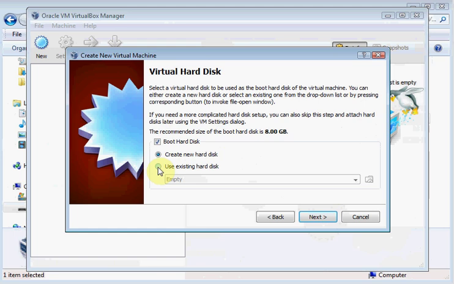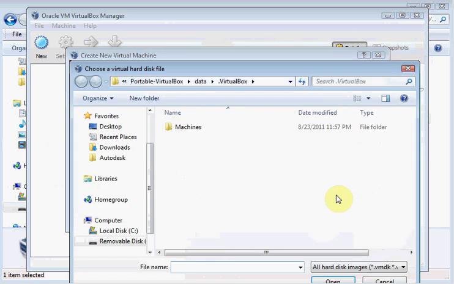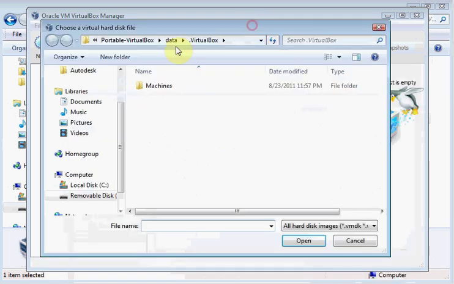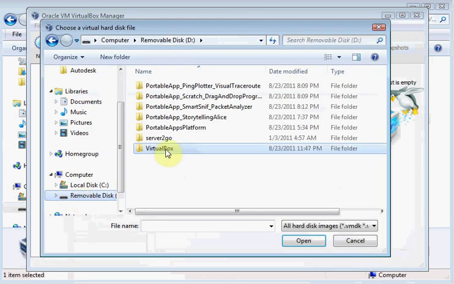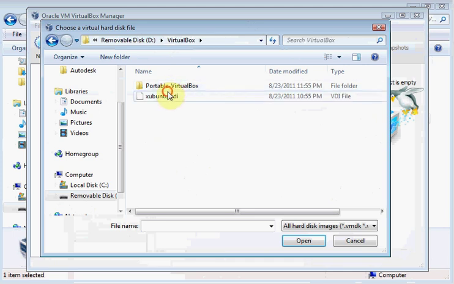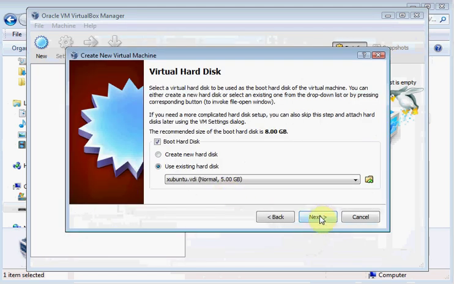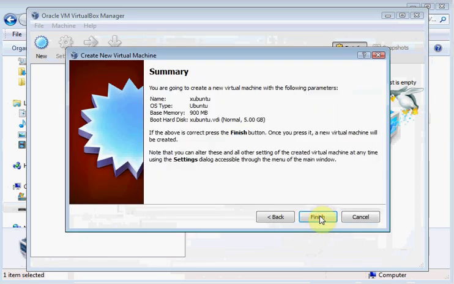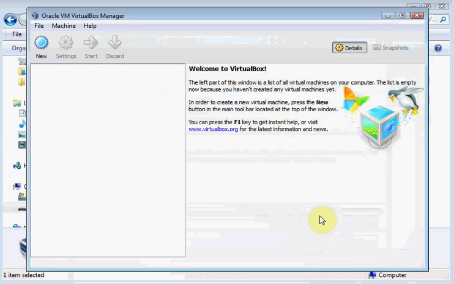Click Next. We're going to actually use, it says, a boot hard disk. So we're going to select our virtual hard disk. We're not going to create a new one in this case. We're going to use an existing one. So go ahead and click the file folder there. And we're going to go back to our flash drive. We're going to go into VirtualBox. We're going to choose Ubuntu.vdi. So that's our virtual hard disk right there. I'm going to click Next and Finish.